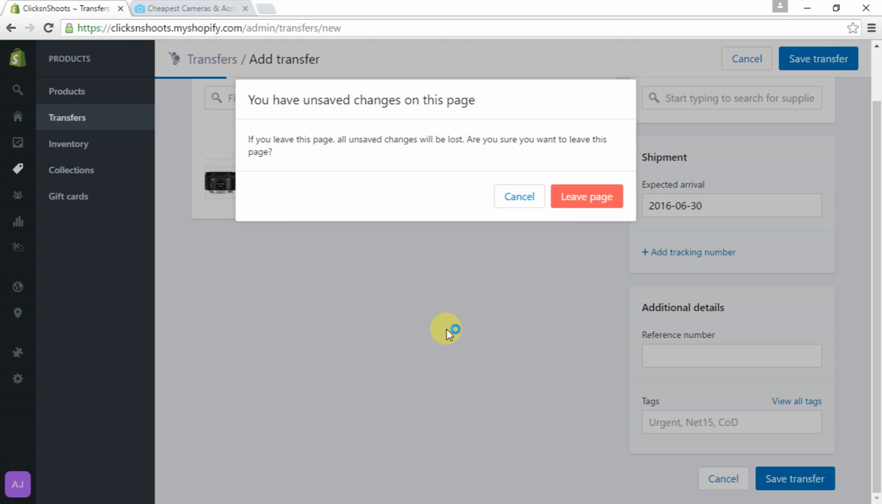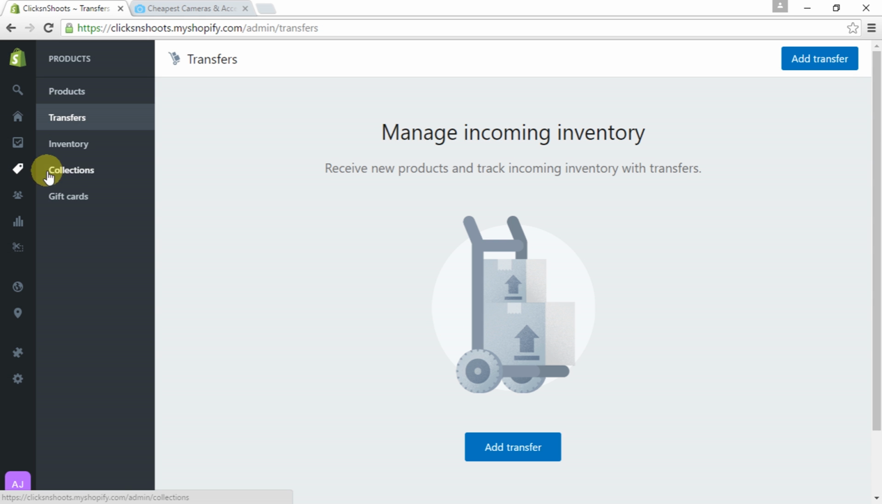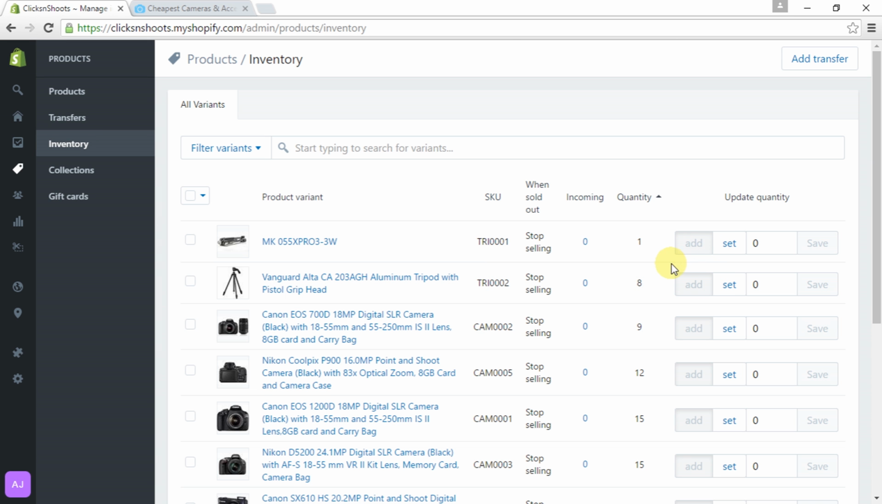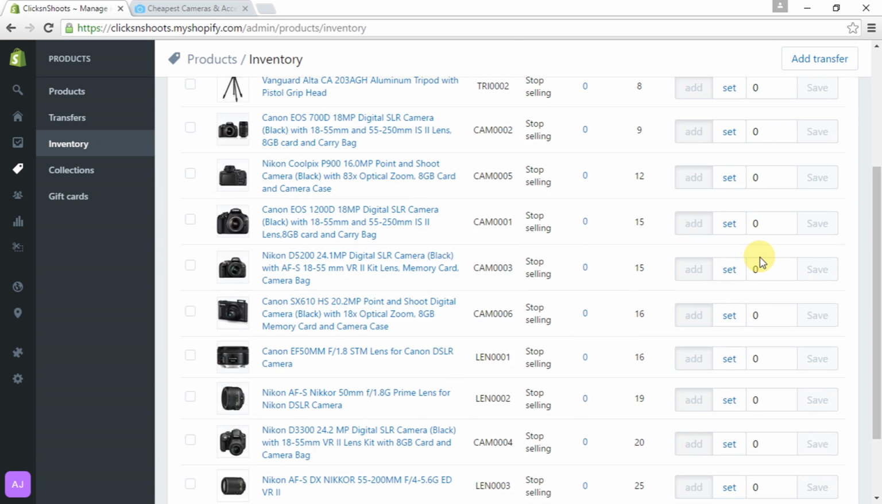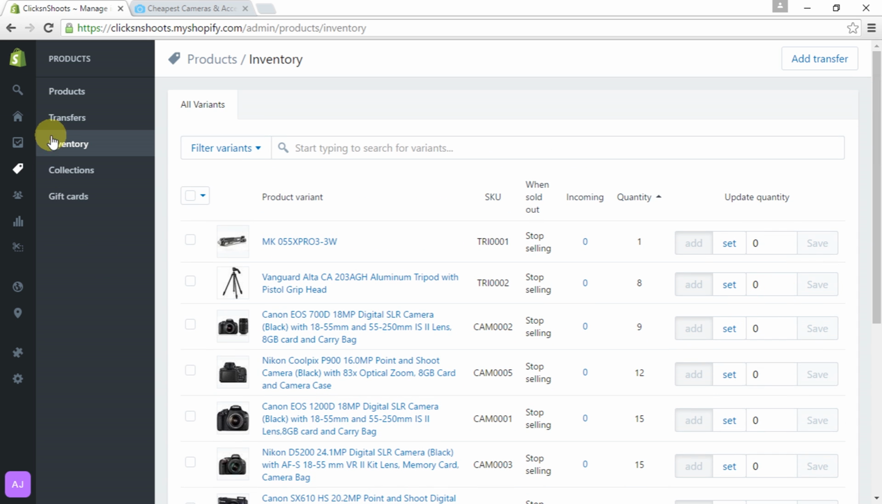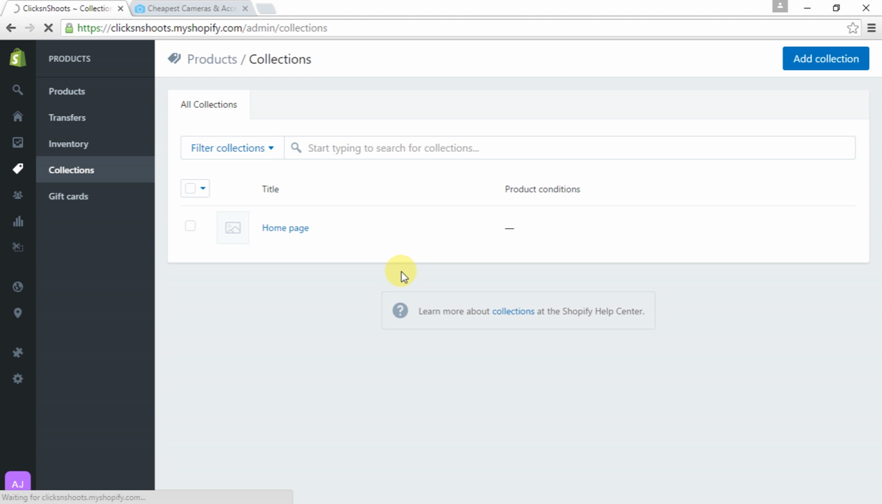And let's go back to inventory, okay. Here, if you want, you can update the inventory numbers to whatever the real inventory number is. If things go a little out of whack, you can actually update them. Moving on, let's talk about collections, okay. Collections are basically your categories on your website. So we need to add them here.